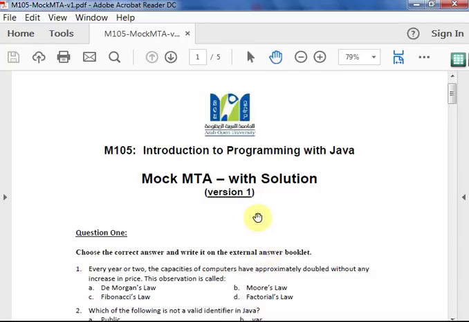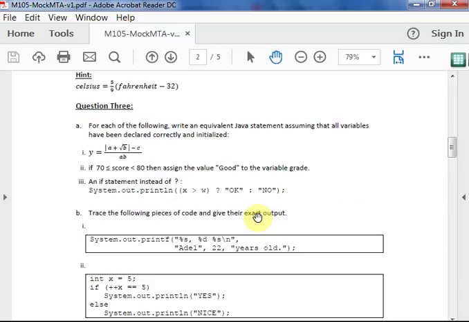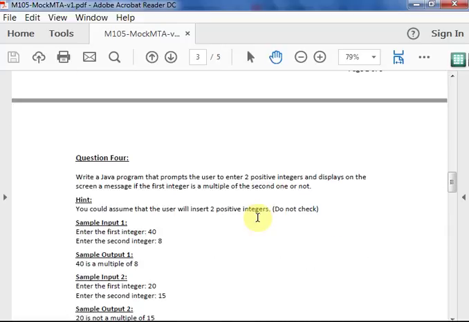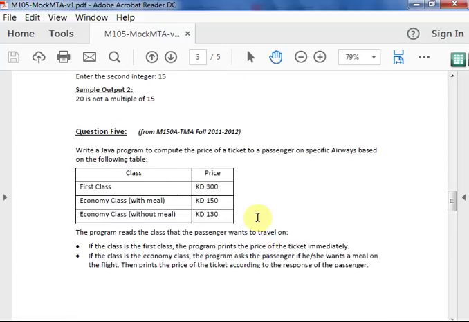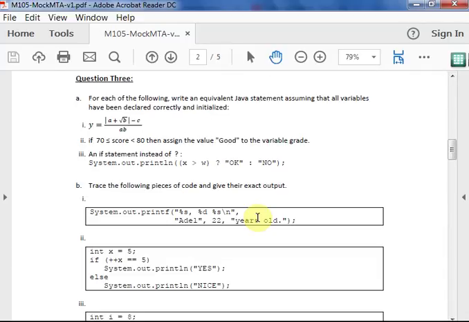Of course, this consists of 5 questions. Question number 1 talks about the multiple choice questions, and question number 2 is a program. Question number 3 will be finding the output and rewriting the code, and question number 4 will be a program, and question number 5 is also a program. So let us take it from question number 3, which is finding the outputs and rewriting the code.